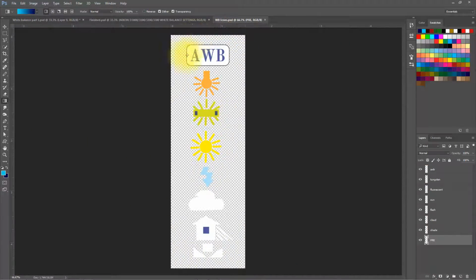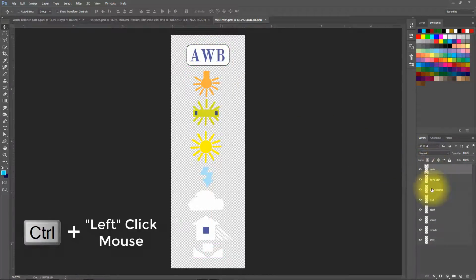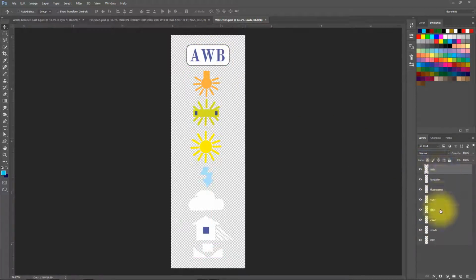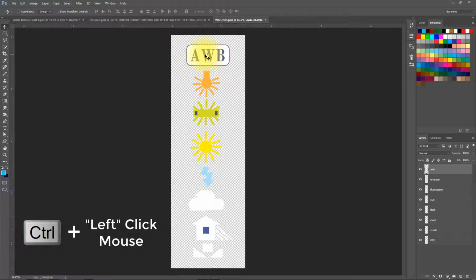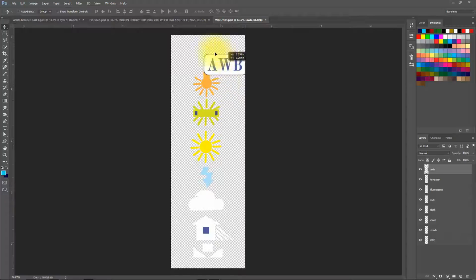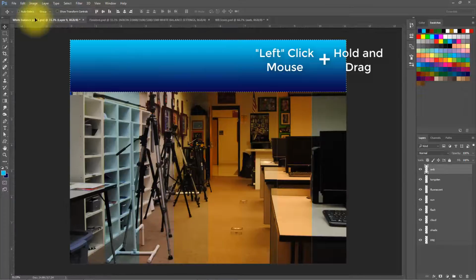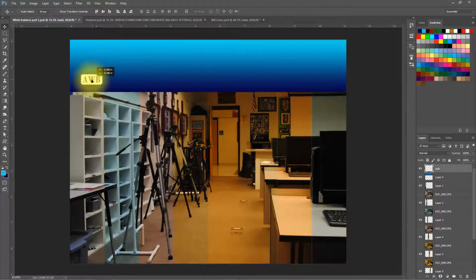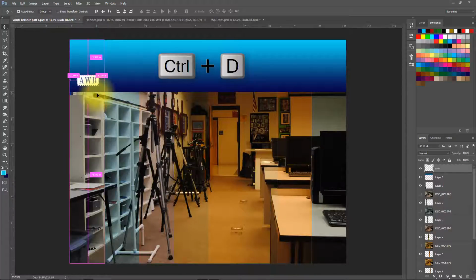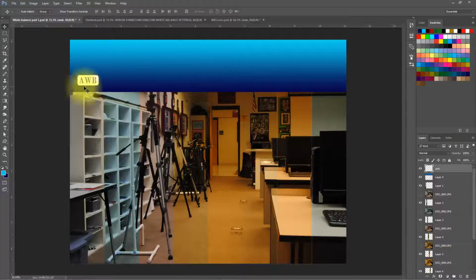Okay, so if you remember from the last video, if we select our Move tool and we hold the Control key and click on a layer, each of these icons, if you look over here in the layer palette, is on its own separate layer. If I want to select this top one, which is Automatic White Balance, AWB, and I hold the Control key and click on it, that gives me access to that layer. So I'm going to take that layer with the Move tool, click, and simply drag it up here and then drag it back down, and my white balance icon shows up right here. Now it is still selected, so we're going to do Control D to deselect it. Now there's no more selection around it.